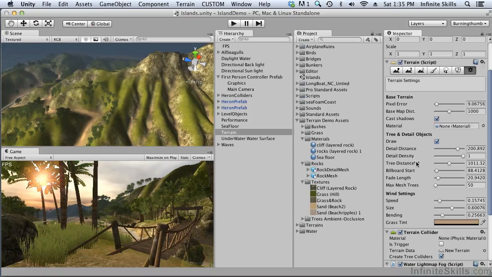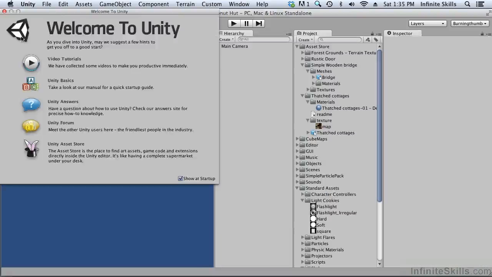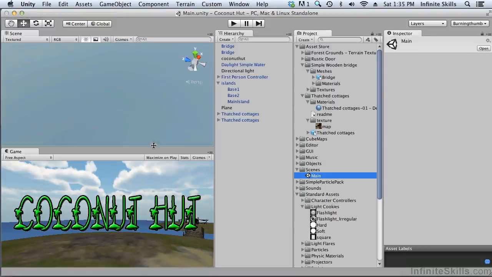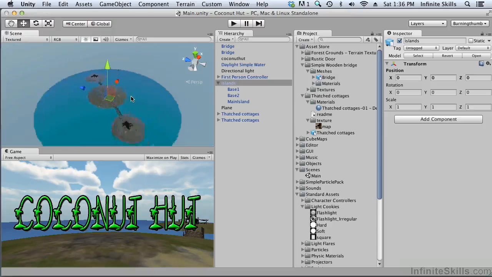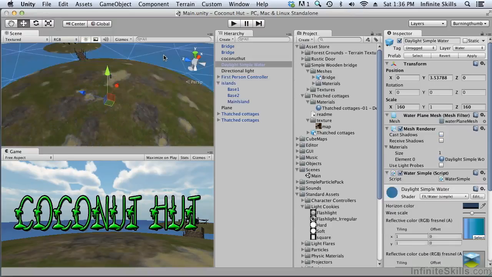But now we're going to go back to our little islands, nowhere near as massive as this, but something much simpler for a beginner to get his head around. And let's just grab our main scene and go back to our islands. So right away, you can see that our islands look pretty flat, not so textured, not so nice.